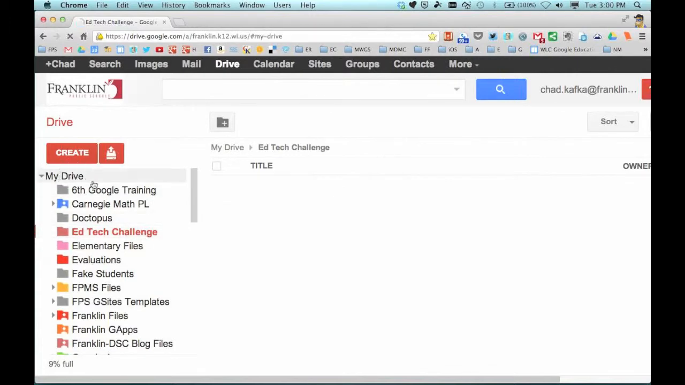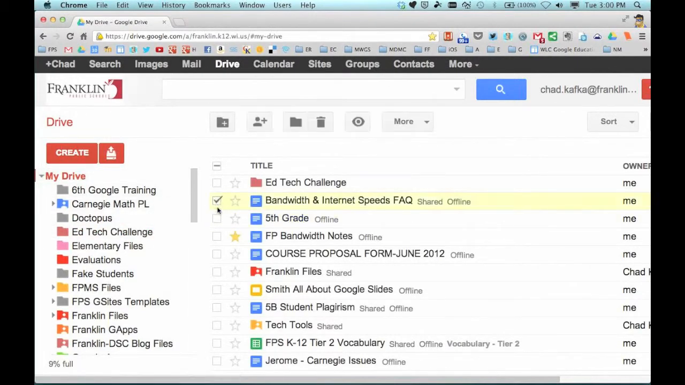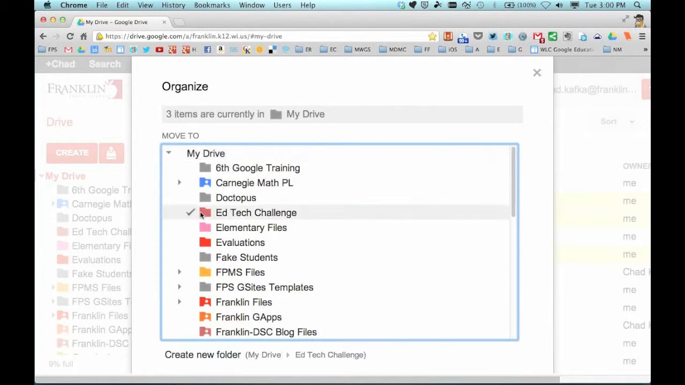So now, putting things in folders. Let me go back to My Drive. Here are some files. Let's say I want to put these files into that folder. I recommend people use the checkboxes because you're deliberately saying I want these files. Then you come up here and you click on Organize. So I want these files to go into the EdTech Challenge folder.